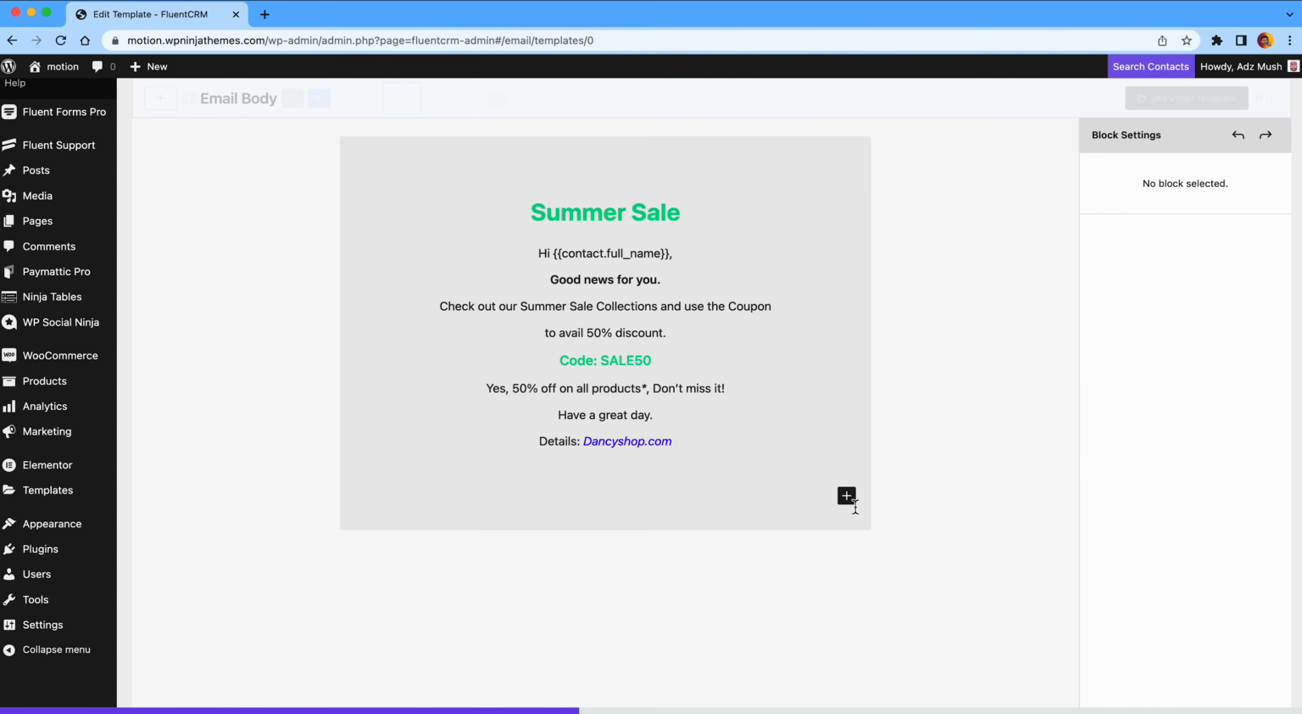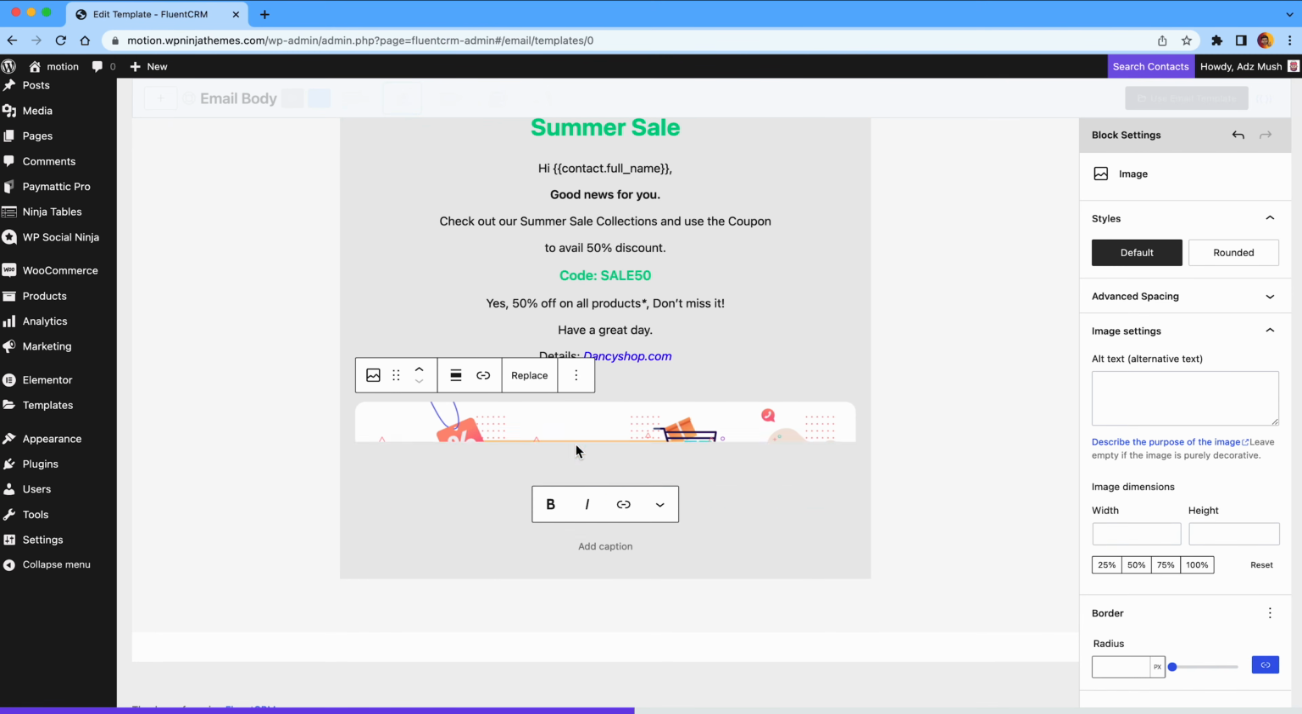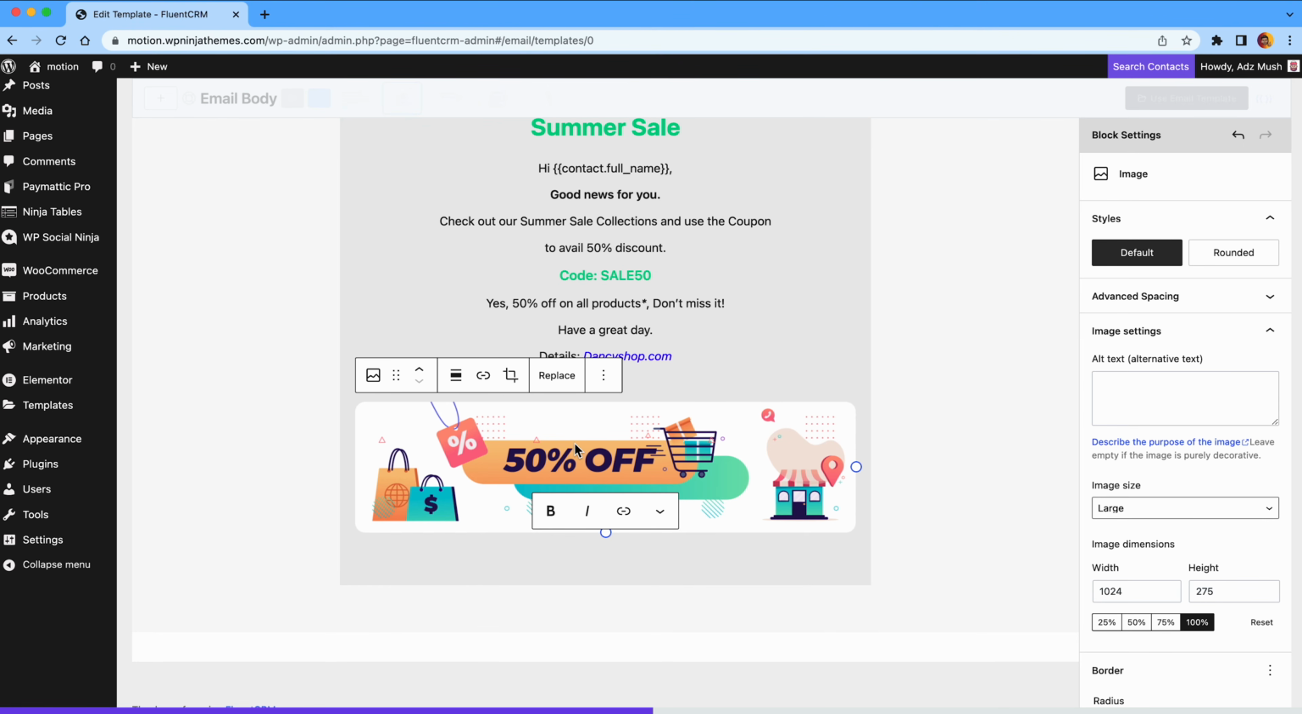You can also use the image block to add images. Upload an image from your WordPress media library or upload one from your computer. From the right panel, change the image style, settings, and spacing easily.